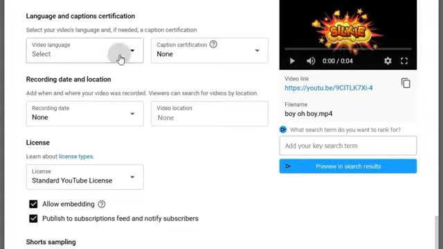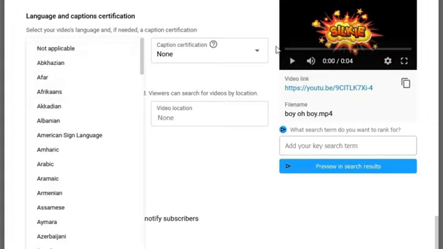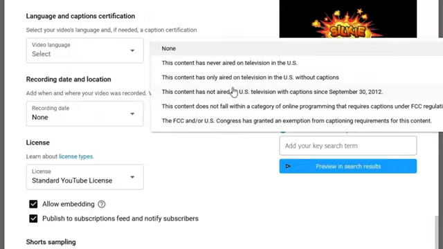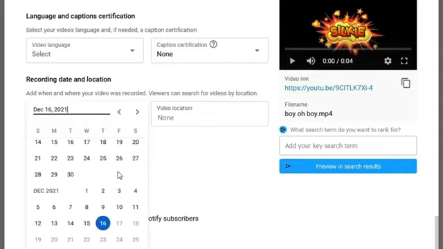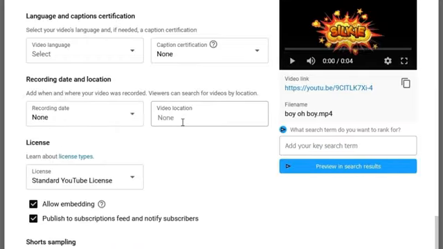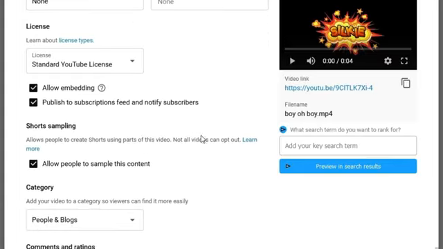So first of all, language. Pretty obvious, select your language. Here, you can just hit none. It doesn't really matter that much unless of course your video is really applicable to one of these categories. Next, if you want to come down and specify when your video was recorded, you can select a recording date, and you can also select a recording location. So I'm just going to continue down here, and next we have licensing.